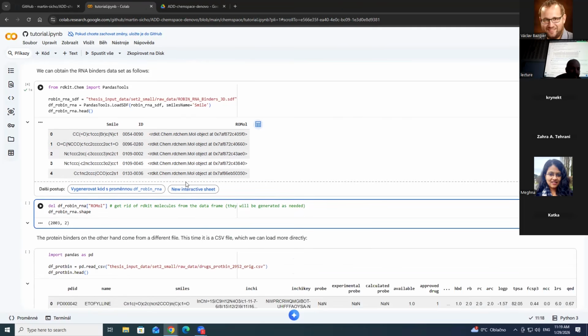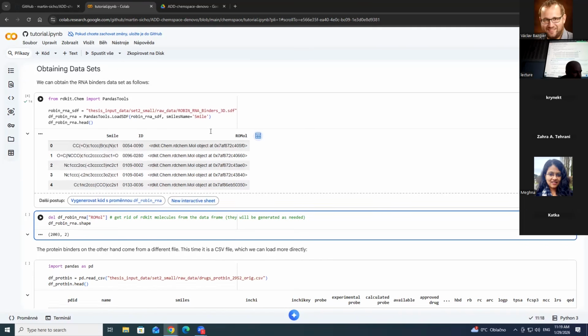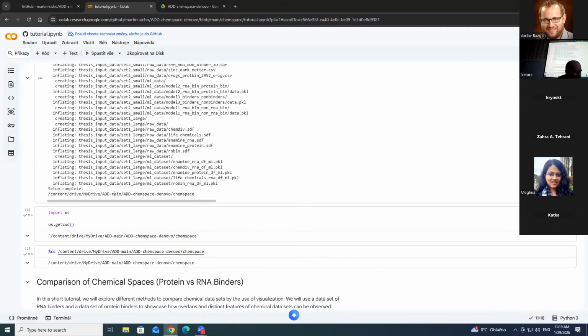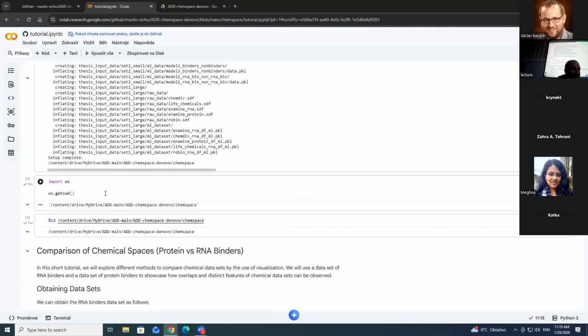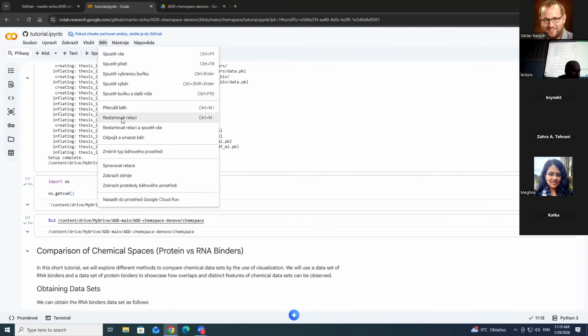So has everybody managed to run the first cell here, and see the data with the RDKit molecules? Not yet? There were some other errors. You got other errors? That's what I was saying. For that, you need to restart your session. After you install all the packages, you need to restart the kernel to load the new modules.